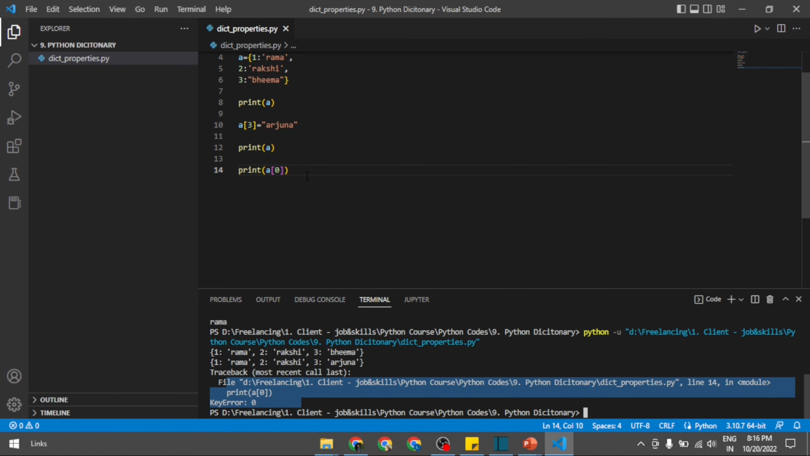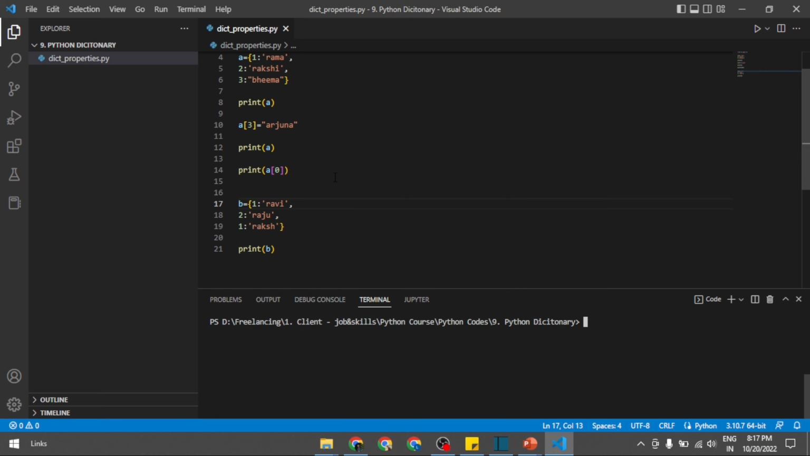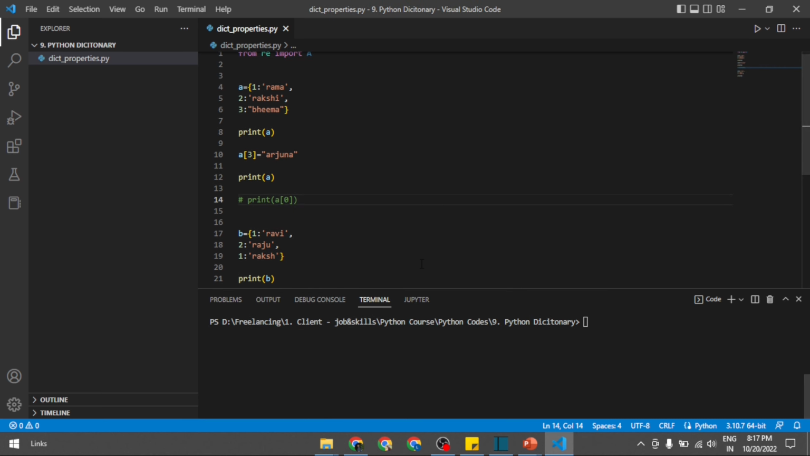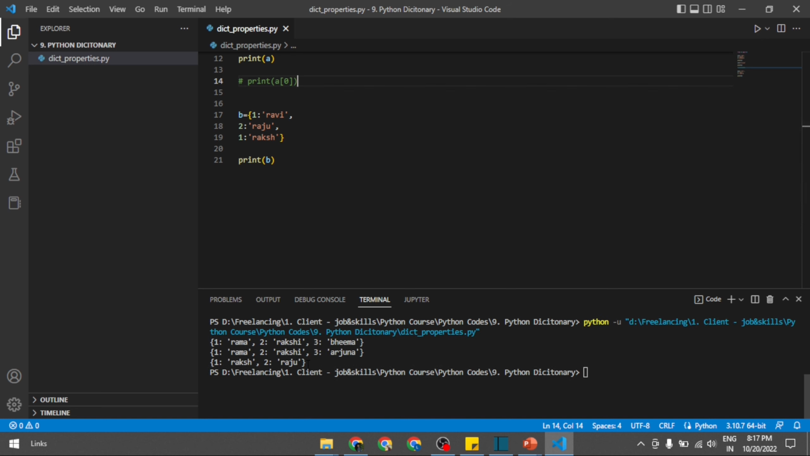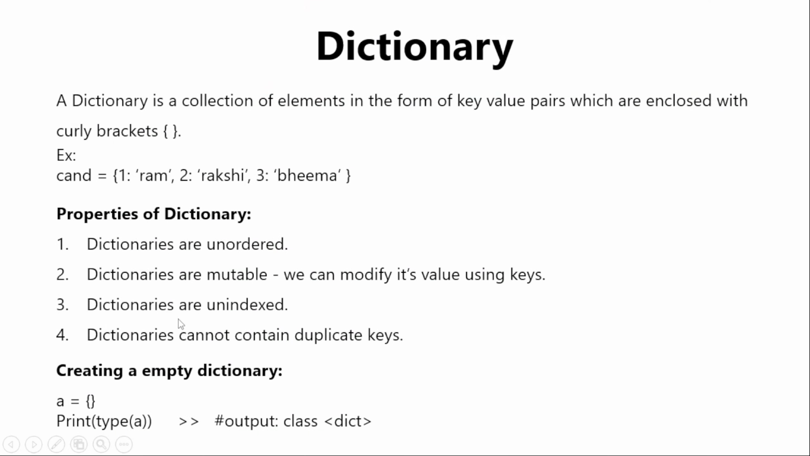And in the fourth property, if I try to create one more example where I add Raju, Rux. When I try to print this, I will comment it out. So indexing is not possible anyhow. So when I print this, you can see that duplication is not possible, even though I have given the same key value 1 for Ravi and for Raksh. One of the elements has been removed. So hence it does not support duplication. So that's the fourth property.